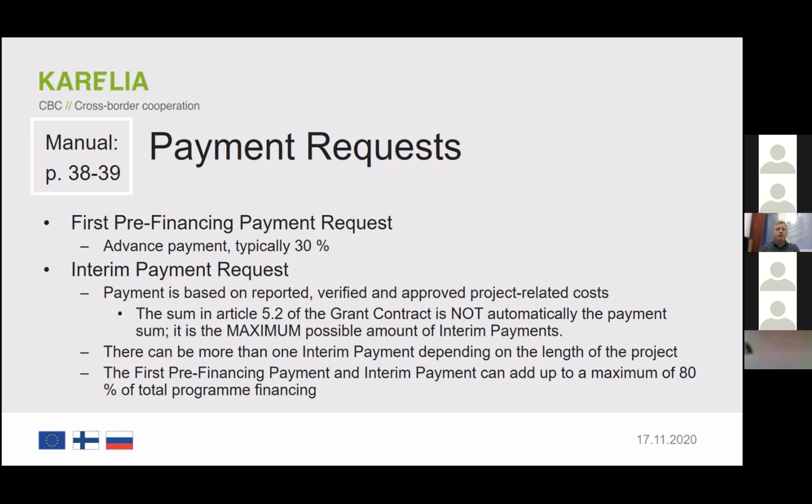If the project incurs eligible costs that would seem to allow for a larger payment than that defined in Article 5.2 of the grant contract, that cannot be done. Those eligible costs that go above the limit will be paid as part of the final payment.